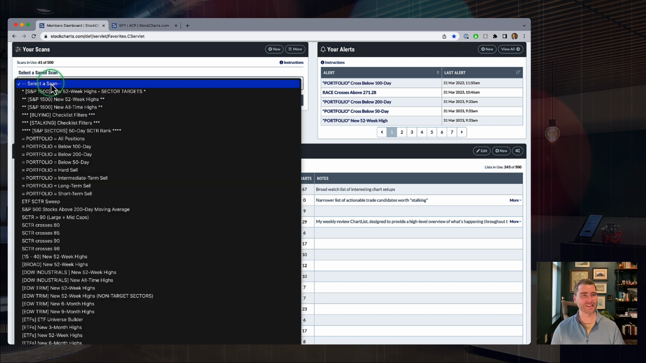But in this menu, what you can do really, really quickly, and many of you are going to be familiar with this, is select the scan that you want to run and then hit run. That'll run that scan right from the dashboard.